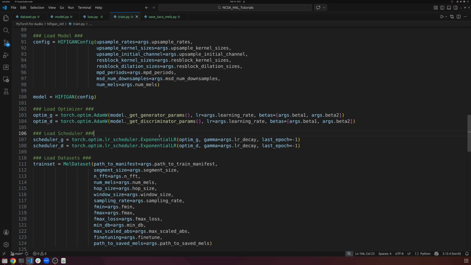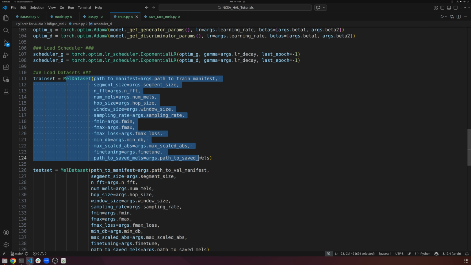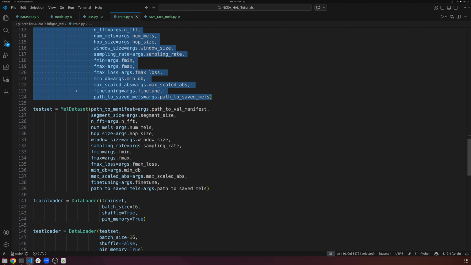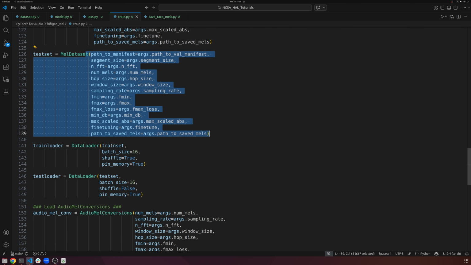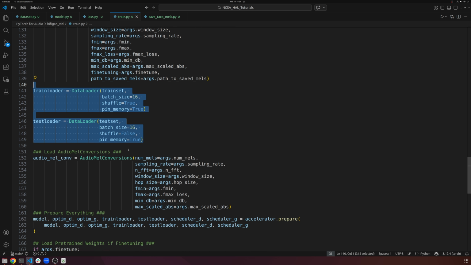We have 2 schedulers. They use exponential learning rate in their model, so we're going to do the same thing. Again, one for the generator, one for the discriminator. We have that MelDataset we implemented, one for the training dataset, one for the validation dataset. And we go ahead and load our data loaders for exactly those. So we're good to go there.